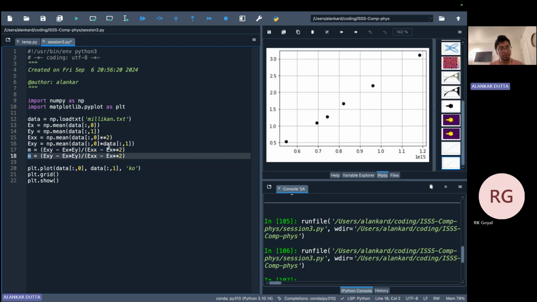And similarly we want c, which is the intercept, and this will be exx times ey minus ex times exy, divided by exx minus ex square. Okay, so we have got the slope and the intercept of the best fit.